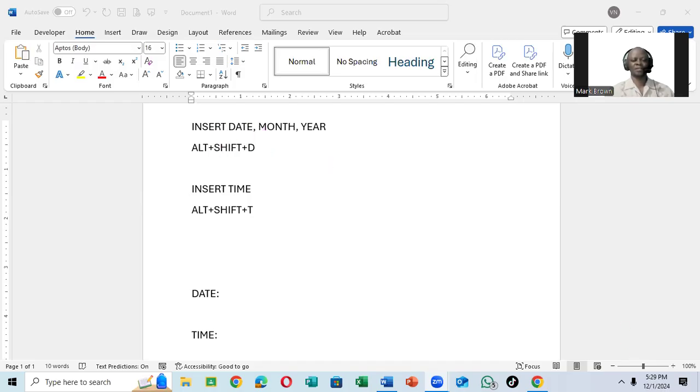All right. So the next thing that we wanted to do, in order for me to do that, you notice we're going to be looking at Alt on the keyboard, and then we're going to look for Shift on the keyboard, and then D. So we're going to press Alt plus Shift and D together in order for you to get the date, right?